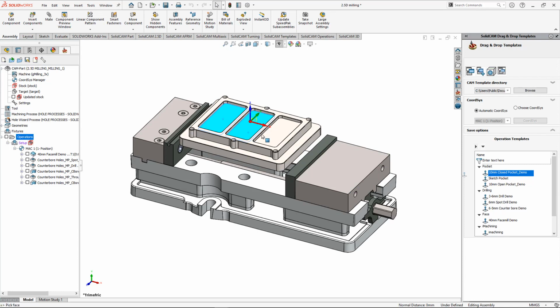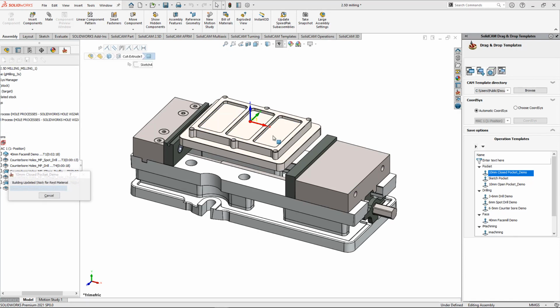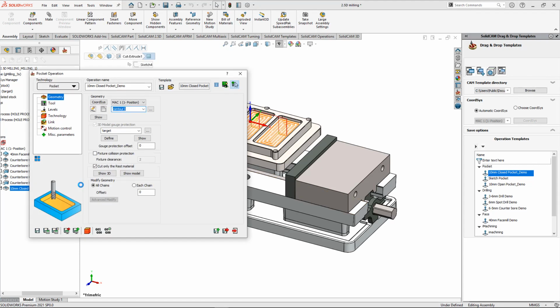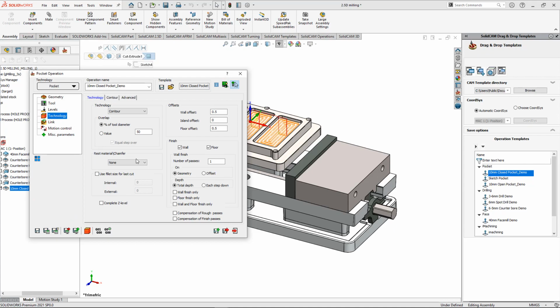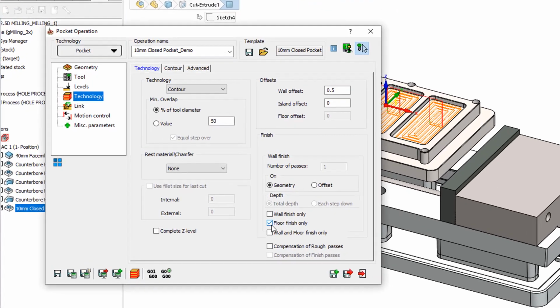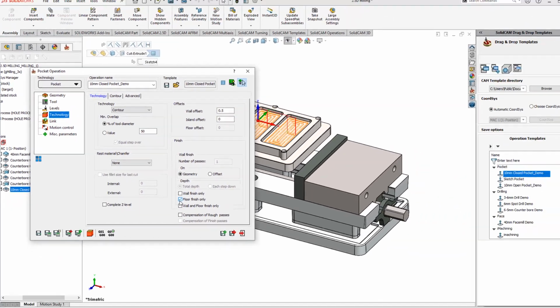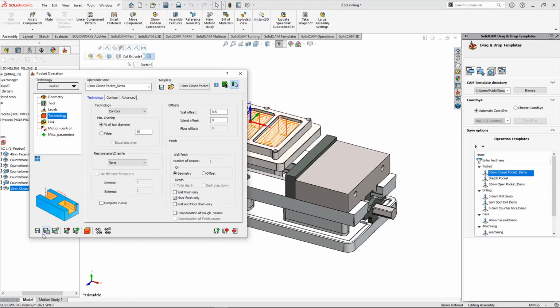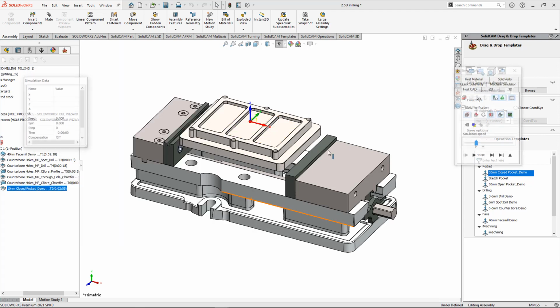Next, let's move on to pocketing. As you can see, to start off, I'm just starting with a template pocket, and in here we're going to go and change the parameters. For SolidCam 2020, we have the ability now to just finish the floor only, allowing you to leave material on the walls but finish the bottom of the pocket. This is really handy in certain scenarios where you may need this extra functionality.